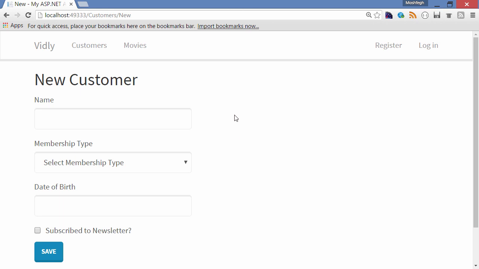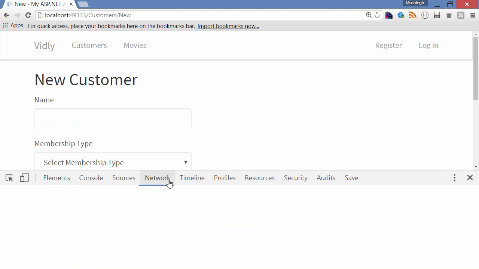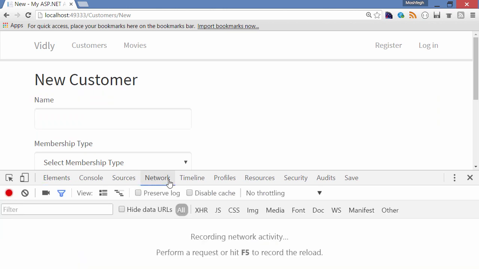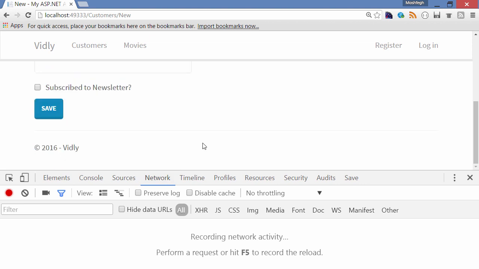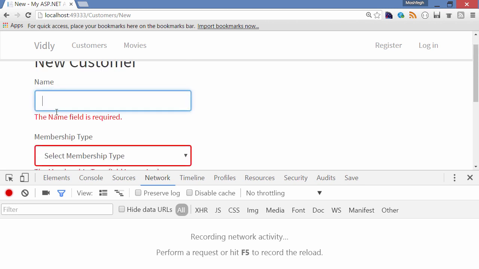All right, now right-click on an empty area, go to Inspect, Network tab. So I'm going to click the Save button, and you will see there will be no network activity here. And that's because we have enabled client-side validation. So to make sure that your client-side validation is working, you can come back here and see if clicking the Save button causes a round trip to the server. So, save. Look, we got the validation errors, but there's nothing here in the Network tab. So all this is happening on the client, and it's faster.